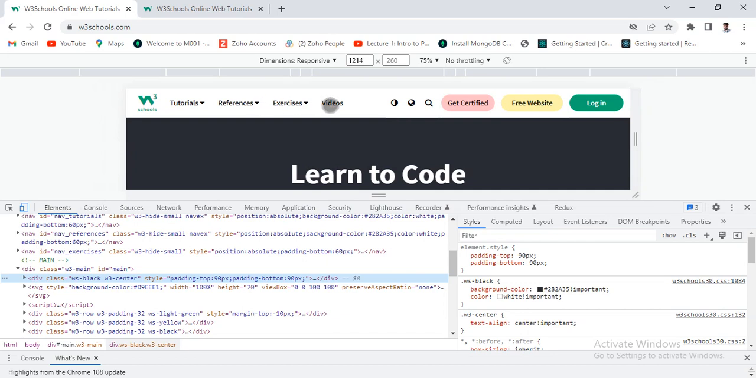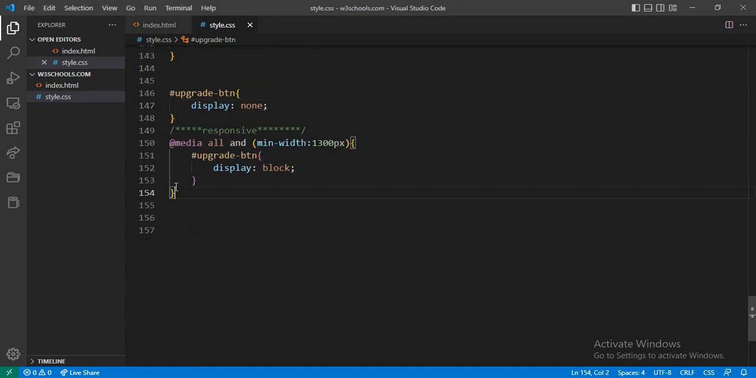Here you can see this video one and this get certificate, both are gone from the 1200 pixel minimum. Let me come here, and here I want to add one more media query, media screen and all, and I give the minimum width as 1200 pixel.